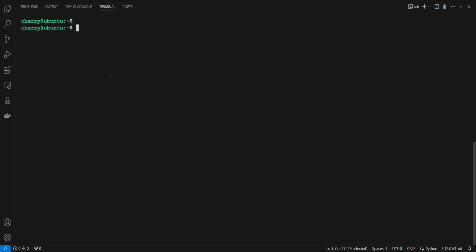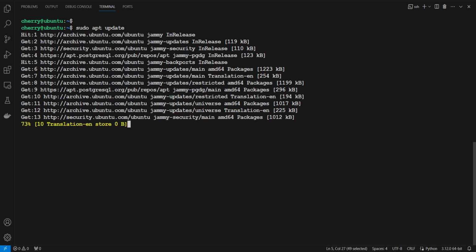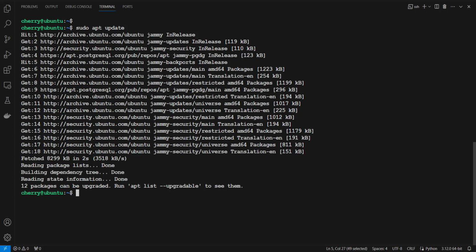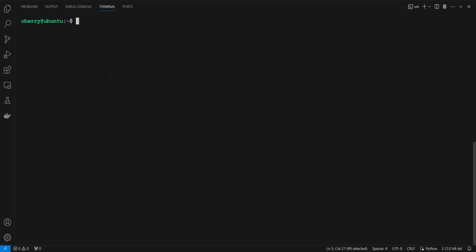All right, so now the first step is to update the local apt cache, and to do so, run the command sudo apt update, hit enter. All right, so now you can see we are updating the local package index. So this should just take a few seconds and we are done.